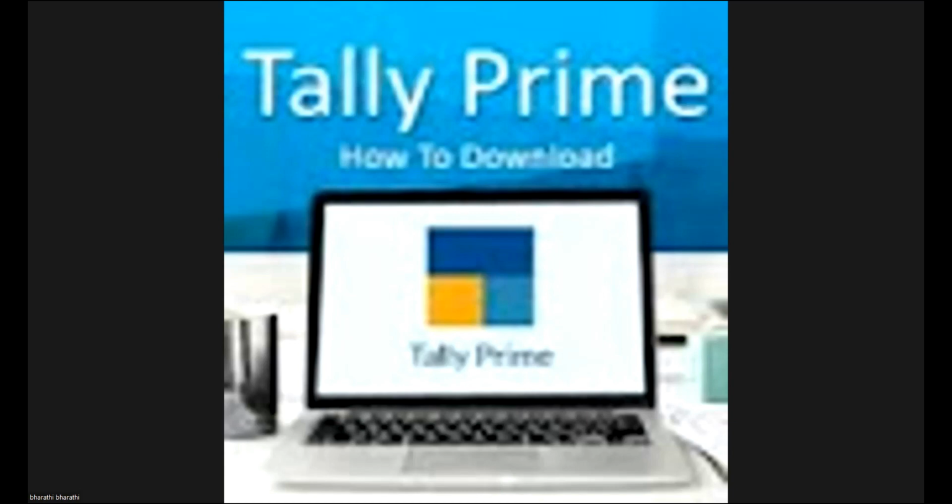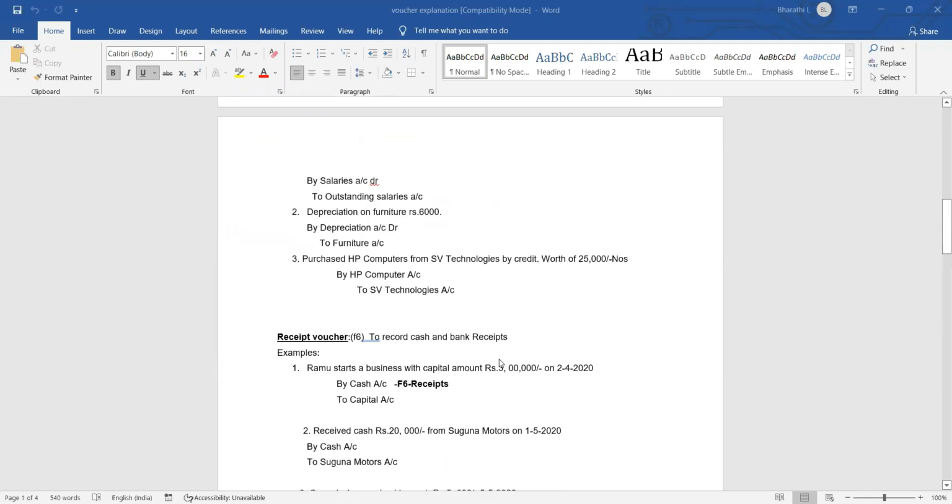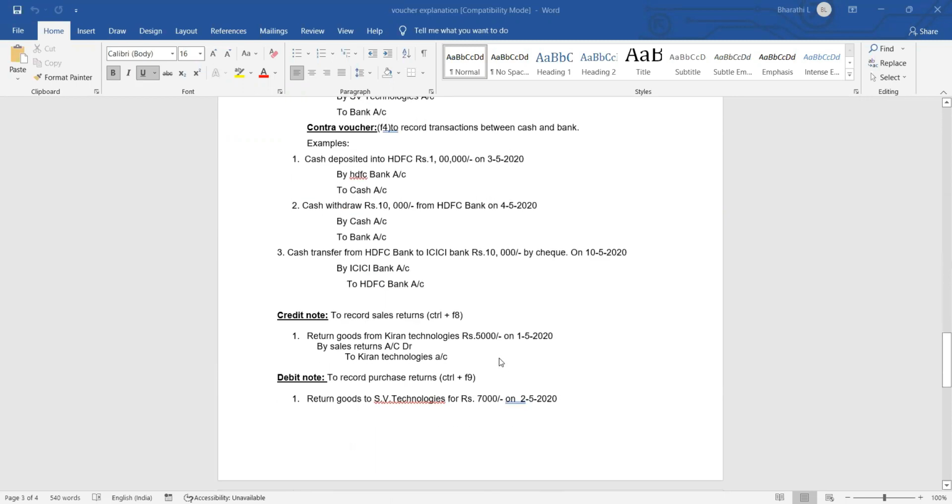Next I am explaining journal voucher. So sorry, contra voucher. Next our voucher name is contra voucher. Contra voucher shortcut key F4.